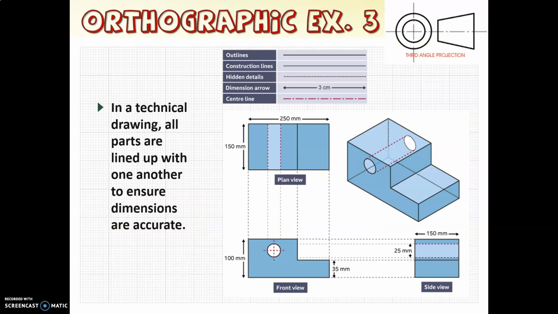So in a technical drawing, all the parts are lined up with one another. Okay, this ensures that the dimensions are really accurate. You can see here how we have the 3D version. So it's a simple shape with a tube running through the center. Well, how would we lay that out?